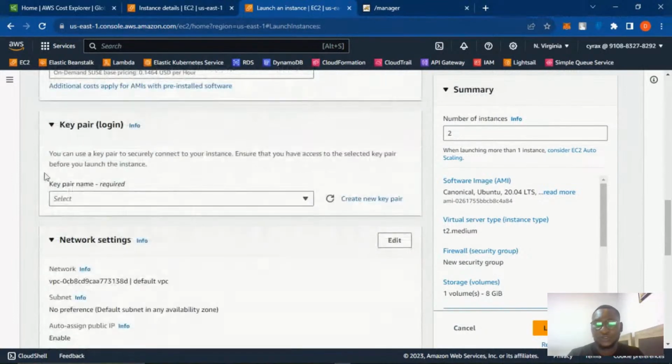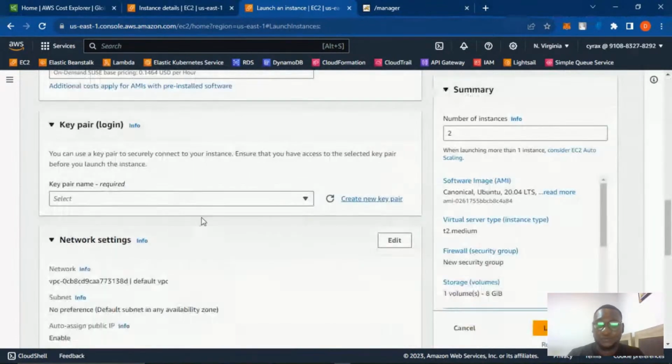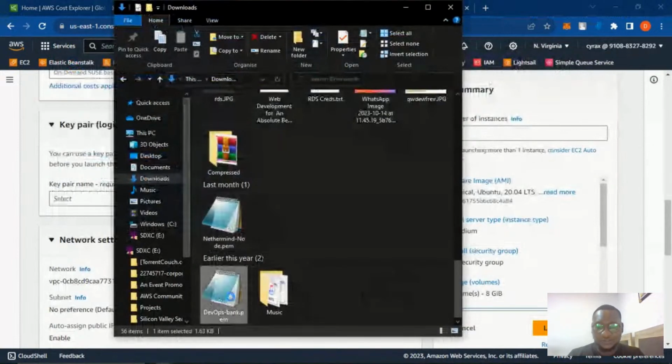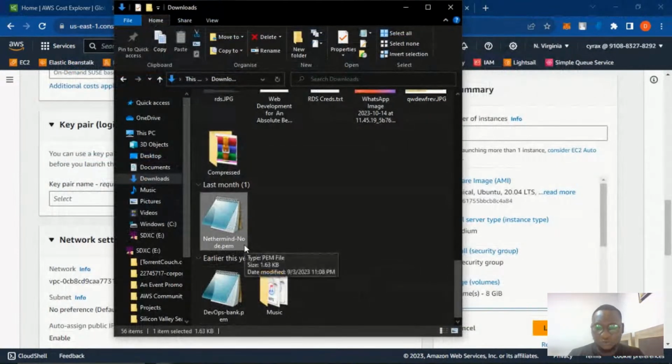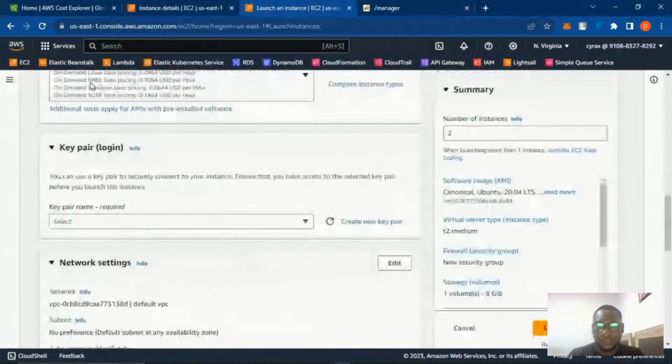So that should work. And then you can decide to create your own key pair. But I already have a key pair somewhere. I have this here, Nethermind node.pem. So I'm going to use that as my key pair. If you don't have a key pair, then you'd have to create one.